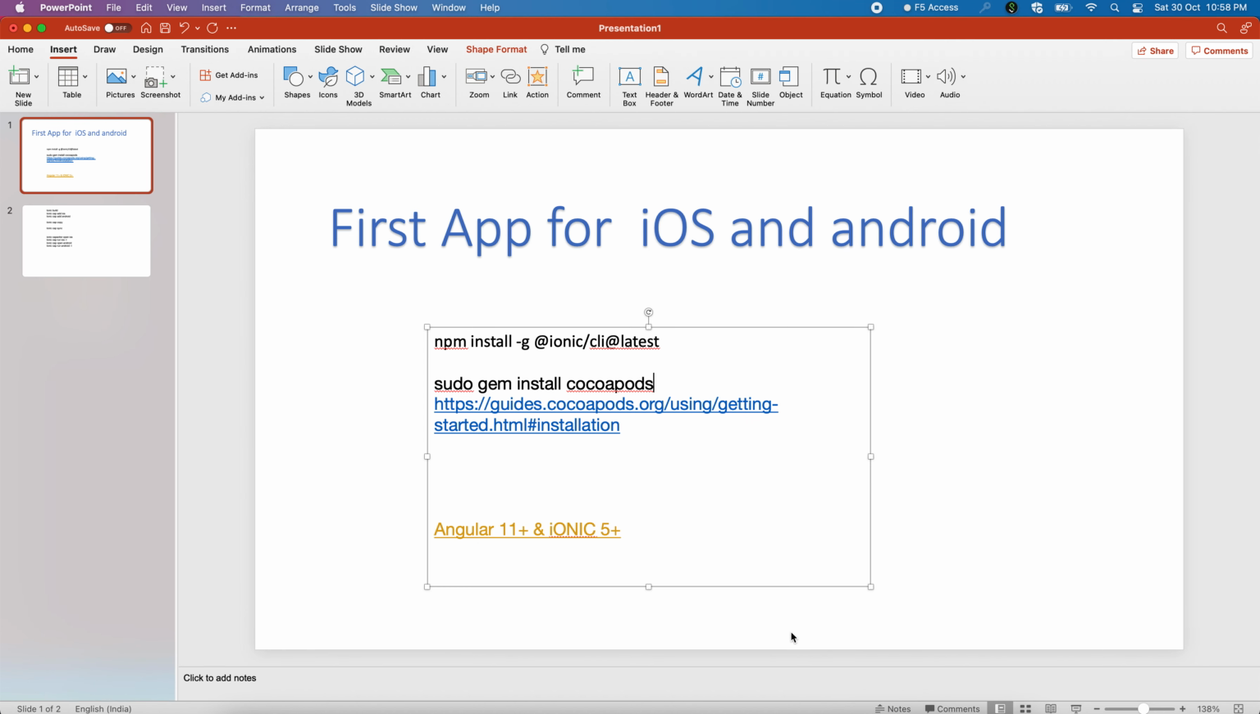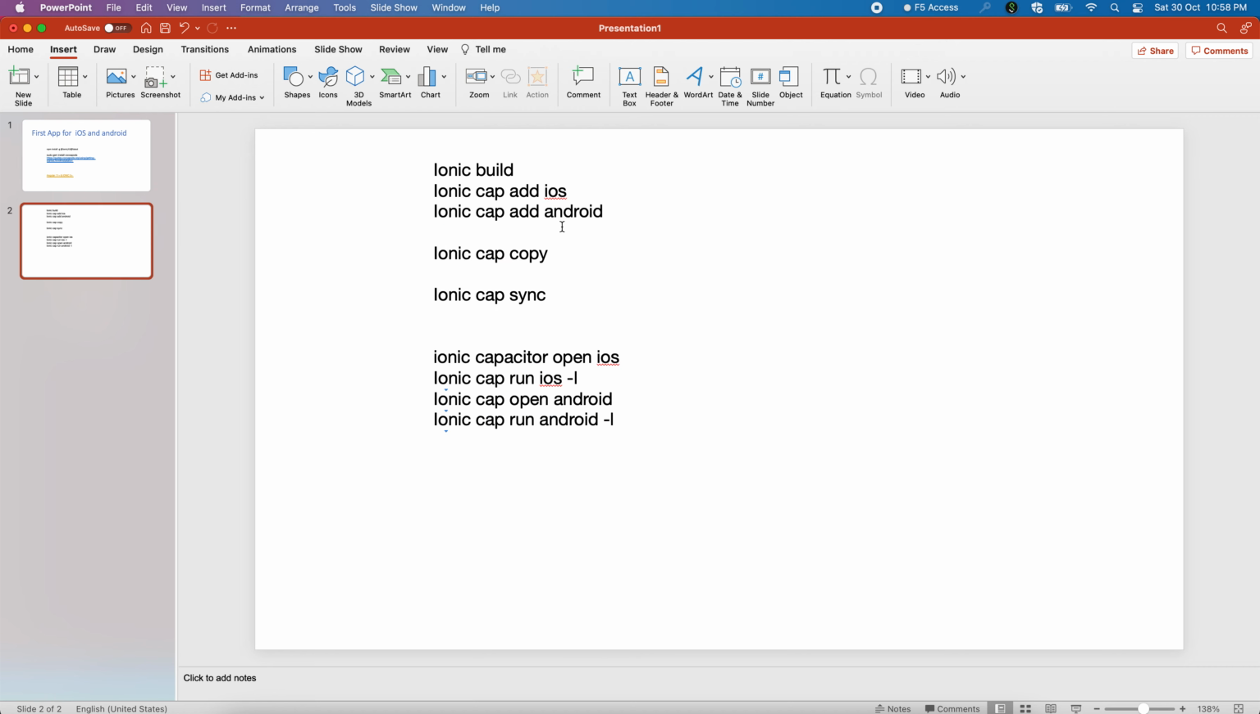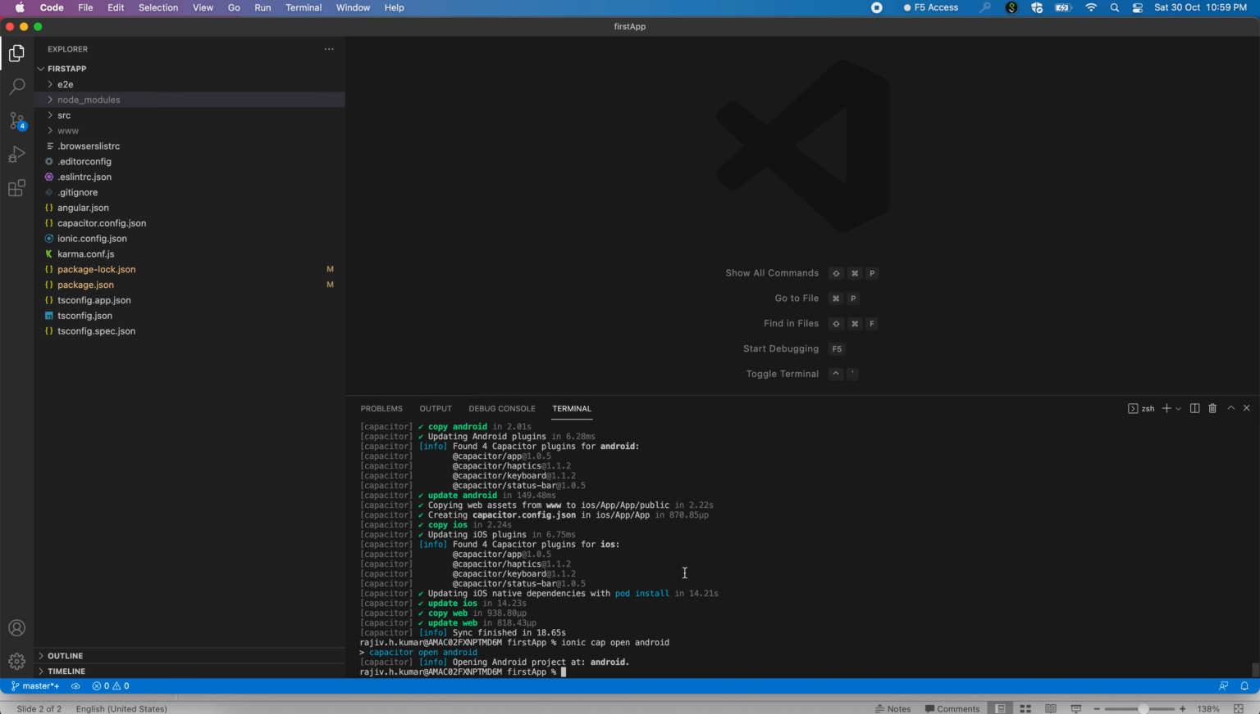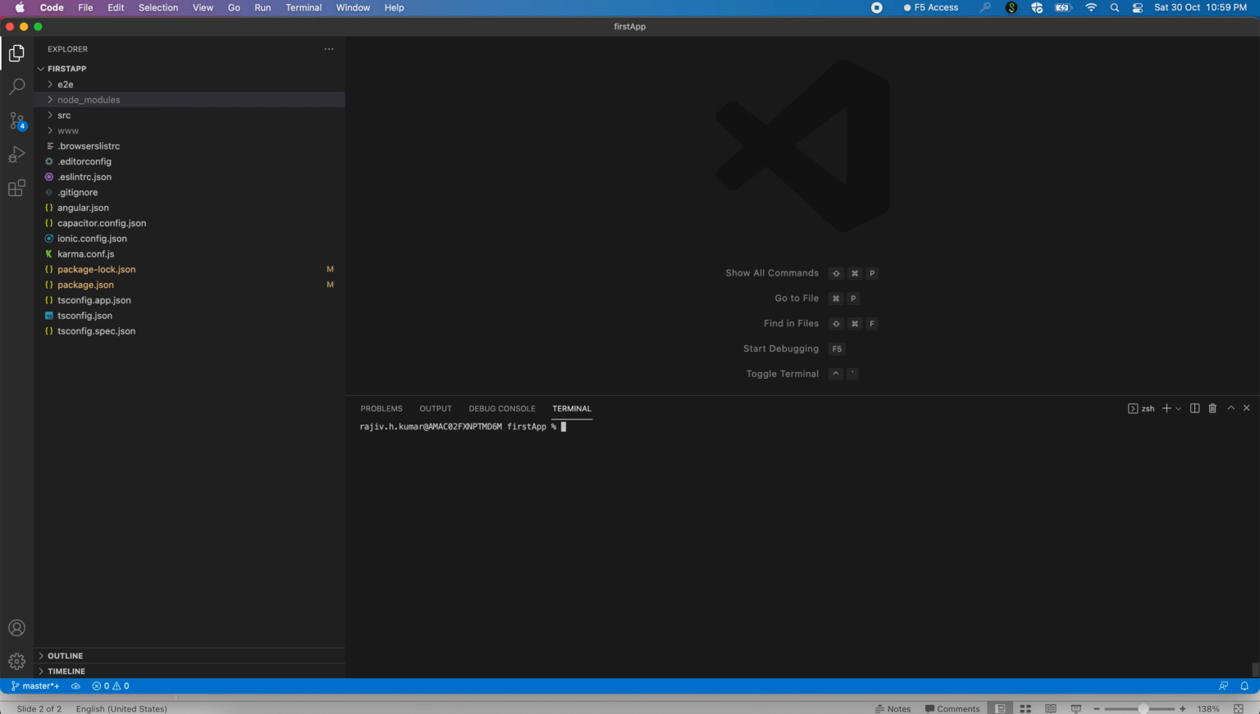Okay, so first of all, if you use the command, we have ionic build. Just clear this screen here. So ionic build will build whatever application files you have, compile them into JavaScript, and create a www folder. Okay, here you can see this, right?